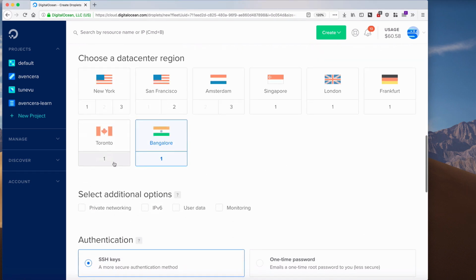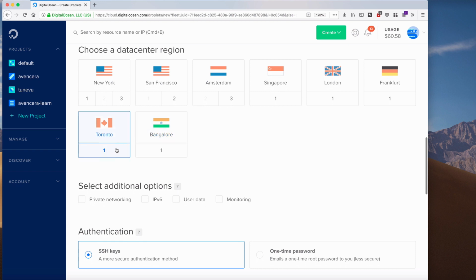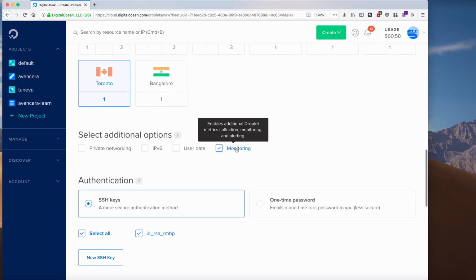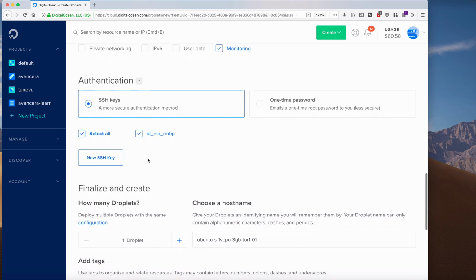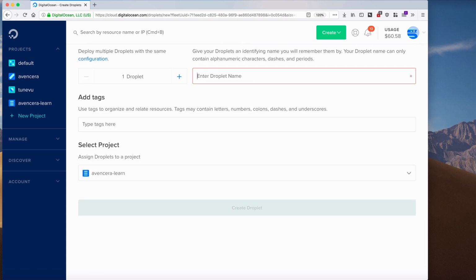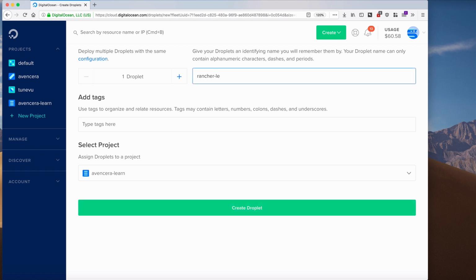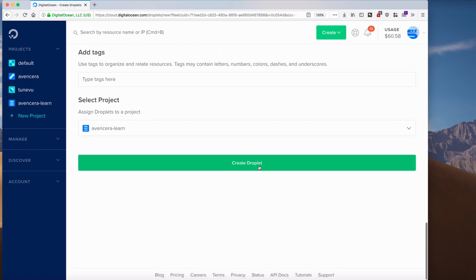I don't need block storage. I will install it in Toronto. I will enable monitoring. I will add the SSH keys. Finally, I will name it Rancher Learn. And I will create the droplet.